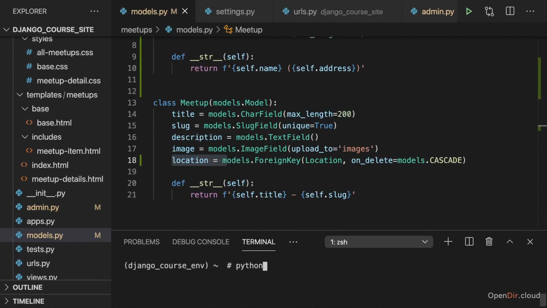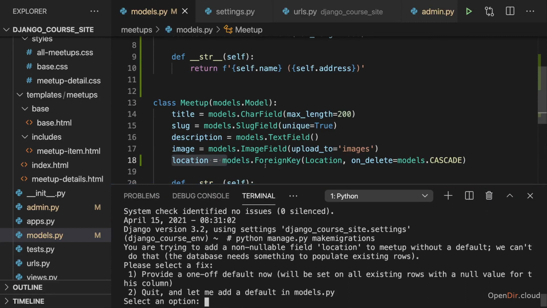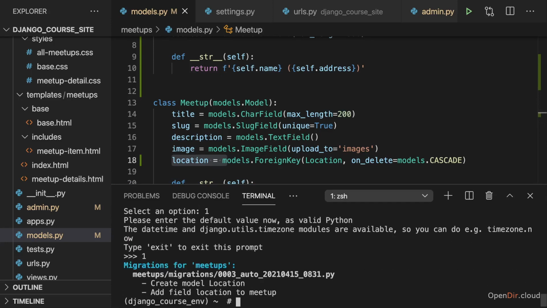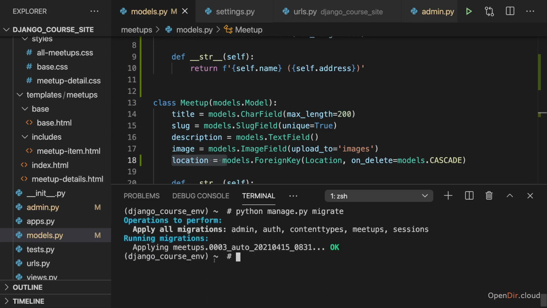And now we can make our migrations again. So run the makemigrations command. And again, we get this question we saw before as well, because we already have a table for our meetups and now it's changing. And here I want to provide a one-off default. And again, I'll just pass in a dummy value here, which does not matter because we don't have any existing records. And now with that, the migrations are created and we can now run them by running the migrate command. And now these migrations were applied.